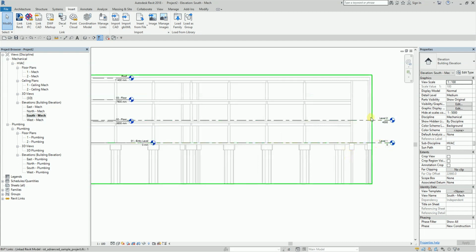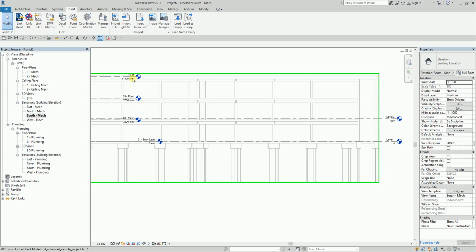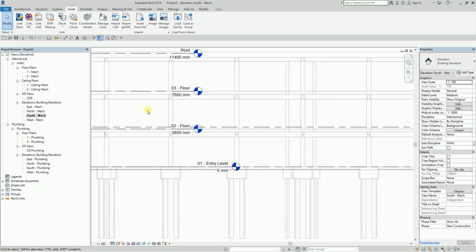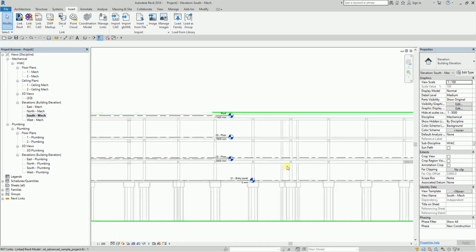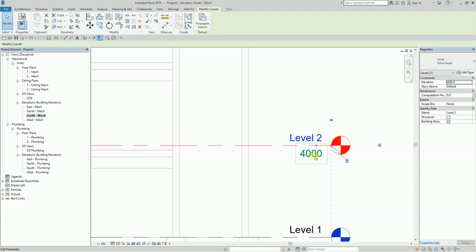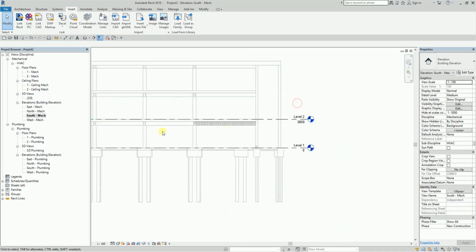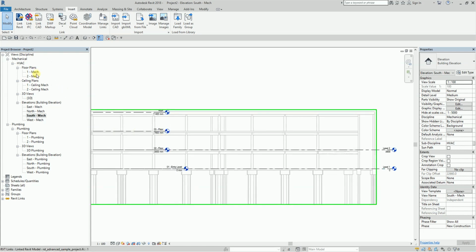So we now have two levels here for our M&E, but our structural, we do have four levels. And aside from that, in our link model, the second floor there, the height is 3,800. So we need to adjust also our M&E. So I'm gonna go ahead and select this one and change to 3,800. Okay, and we need two more levels. As you can see, we only have two levels here, so we need to have the third floor and then the roof.